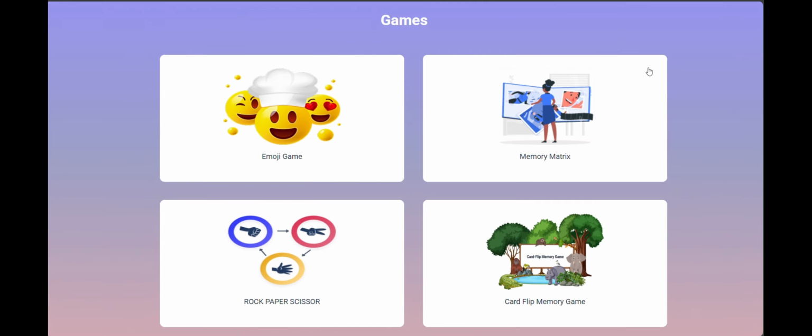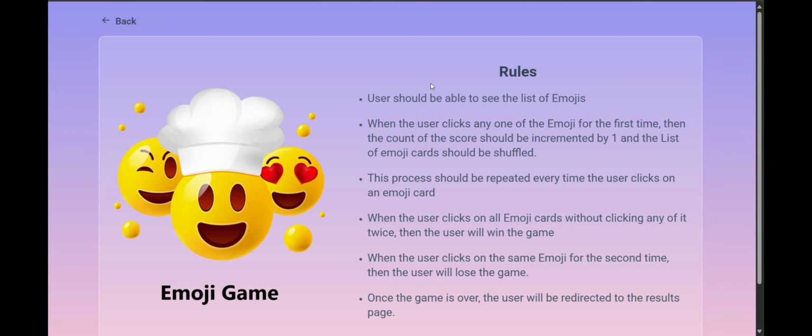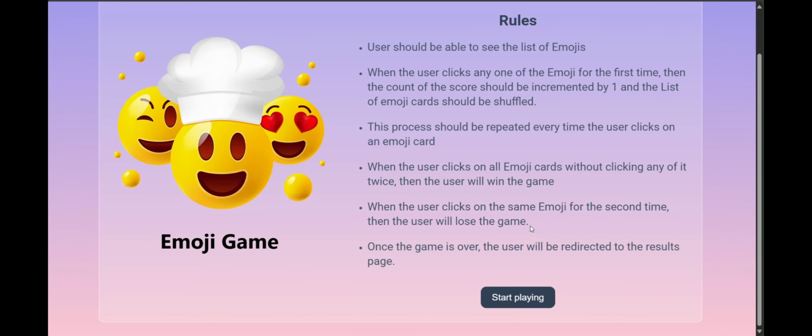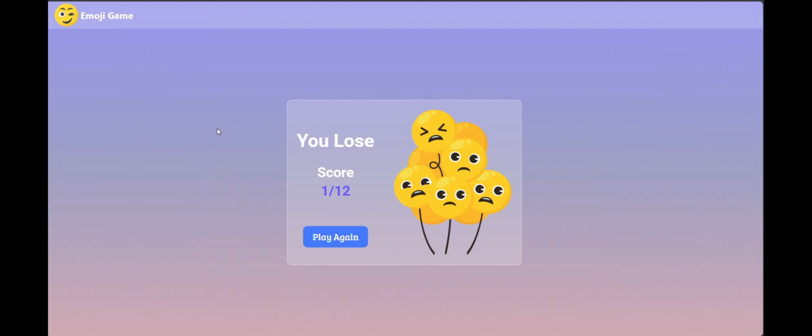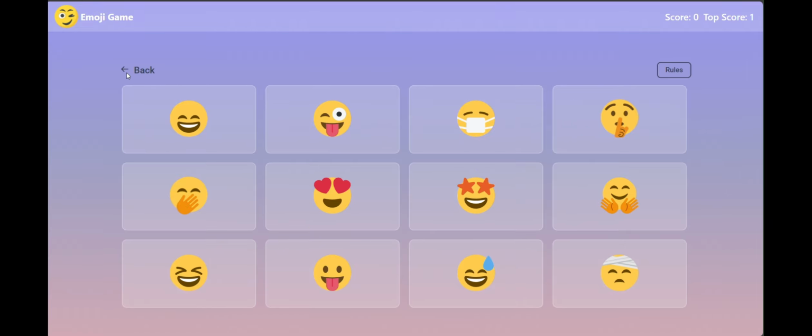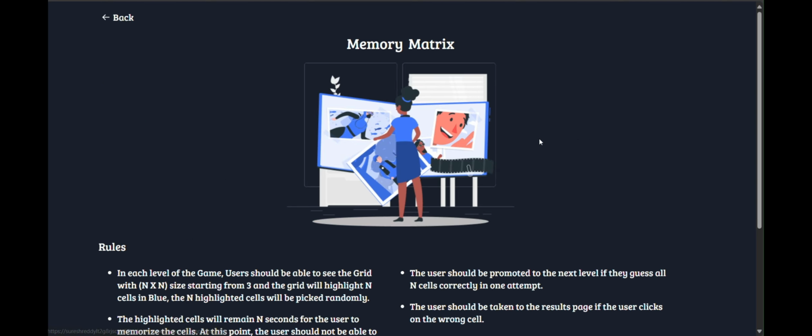So this is the home component, and this is the emoji game component. We are shown the rules, and when we click on start playing, we get all the emojis. Now let's see how it works. Clicking on the same emoji, so we lost. Play again, and let's go to the memory matrix.